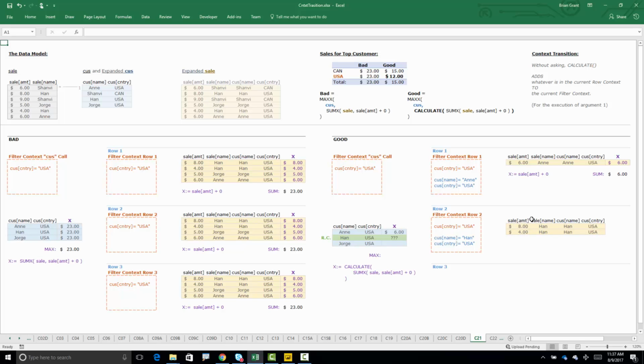So now we've got all the sales for Han in the USA. Let's go ahead and add the X column. X column is defined as sale amount plus 0. Let's go ahead and start populating those values. So for the first one, well, sale amount is, in this row context, 8 plus 0. That's 8. And in this row context, for that value right there, 4 plus 0 is equal to 4. And what we end up with is 8 plus 4 is equal to 12, which is perfect. That is actually, 12 is the sales for Han. And we're going to bring that value back there. This is great. We're on the right track here.